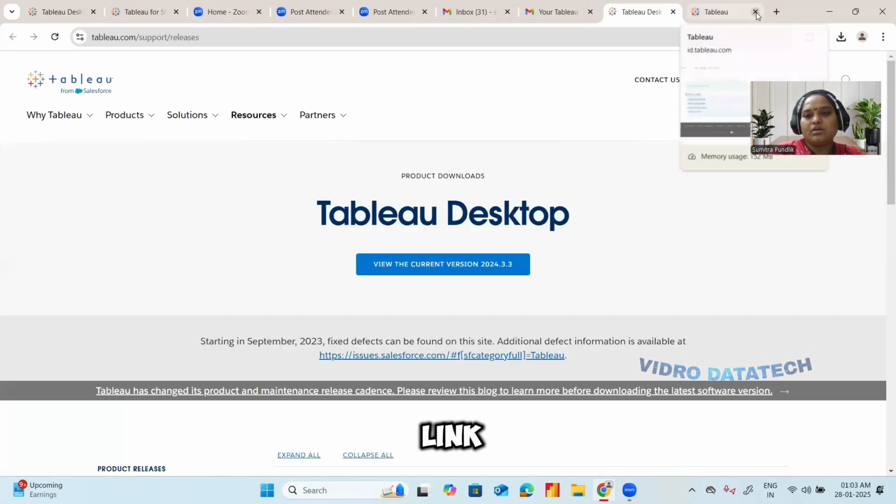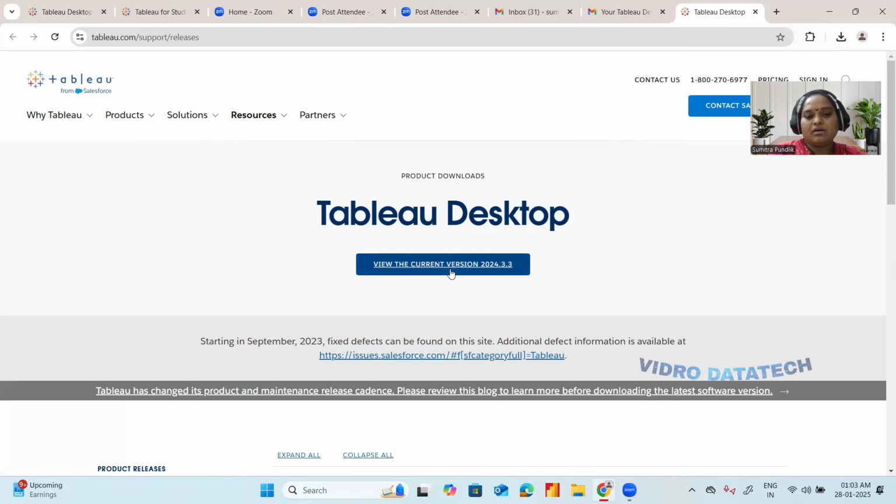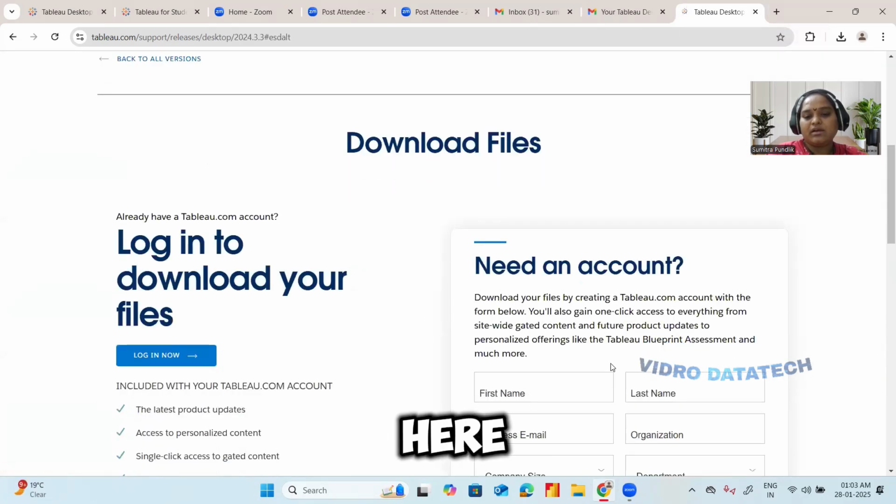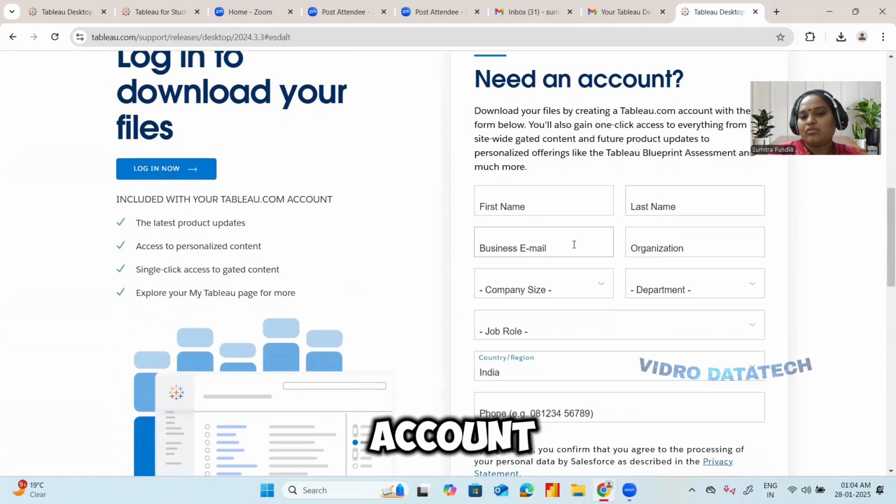Go to the link, current version, and here you need to create an account. First name, last name, your first name and last name. Business email ID, it should be exactly the same that you provided while you were registering as a student. Organization is your college name.